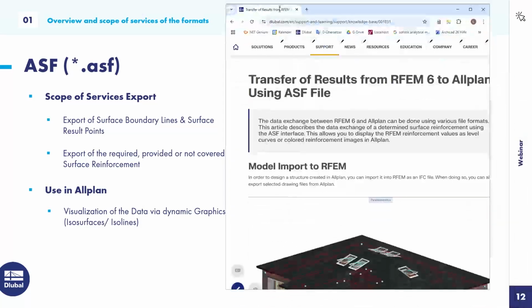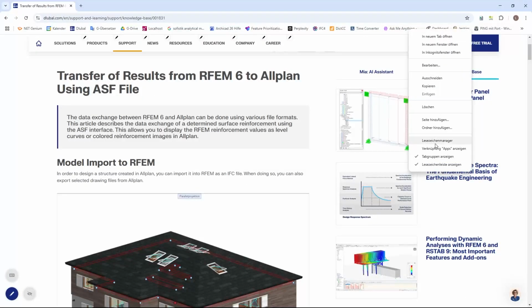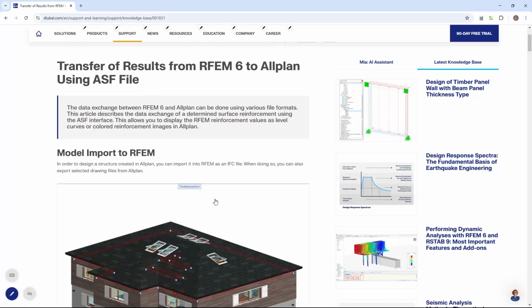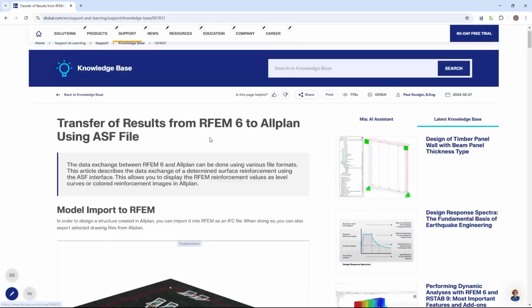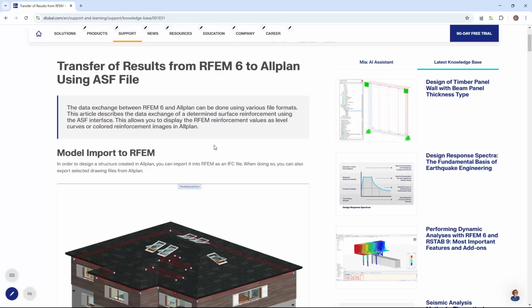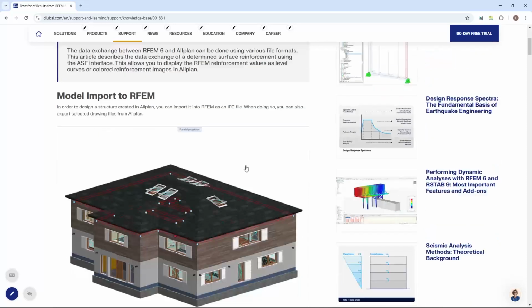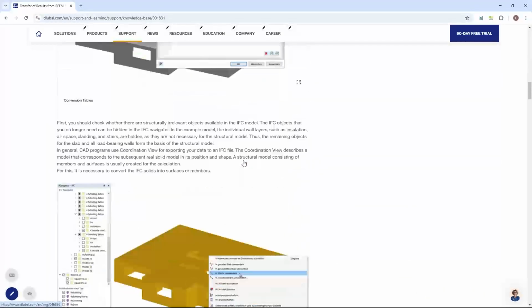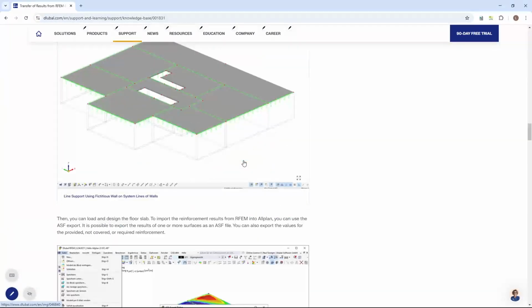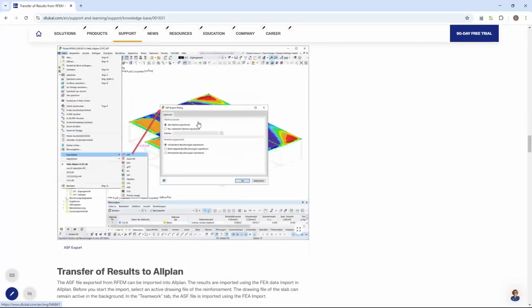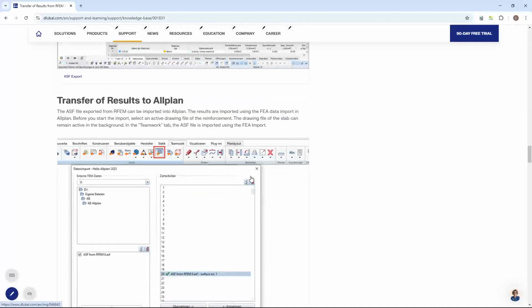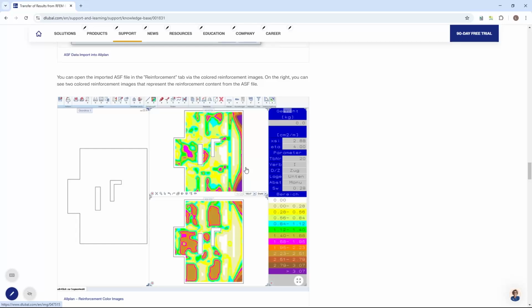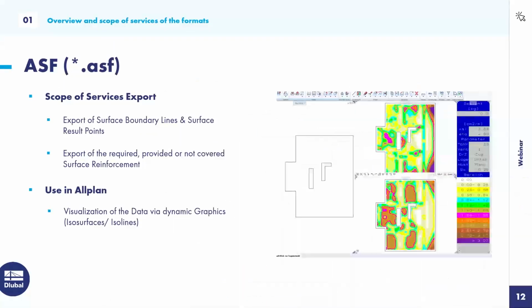This use case has also been described in a knowledge base article by my colleague Paul Sivolgin. He wrote here the transfer of results from RFEM 6 to Allplan using ASF files. Quite a nice article. Feel free to read it. It contains the most important information and the dialogues and how you can import it into Allplan. So I won't show it live. I think there's a good article on the website.